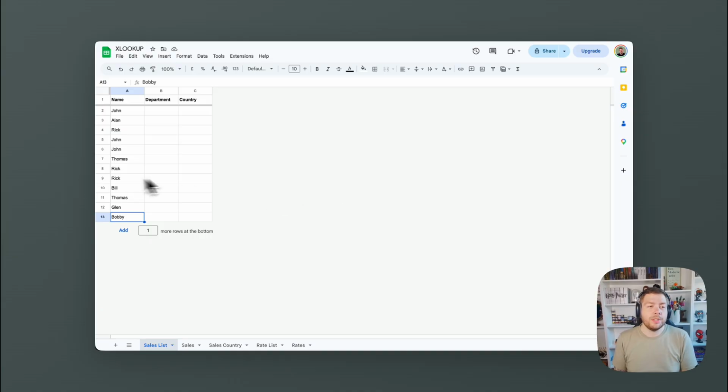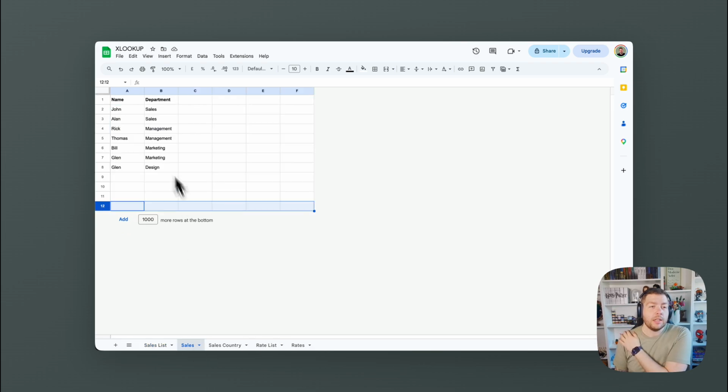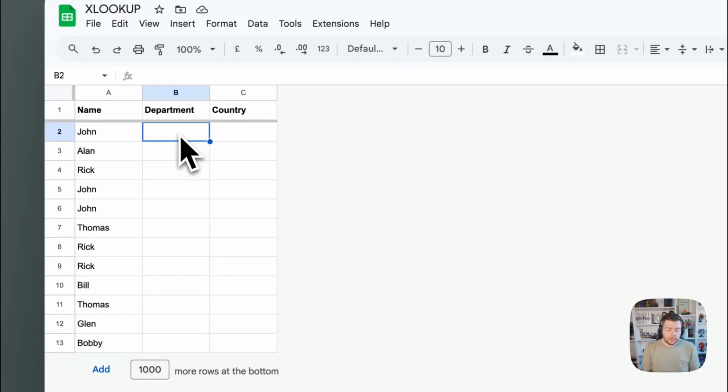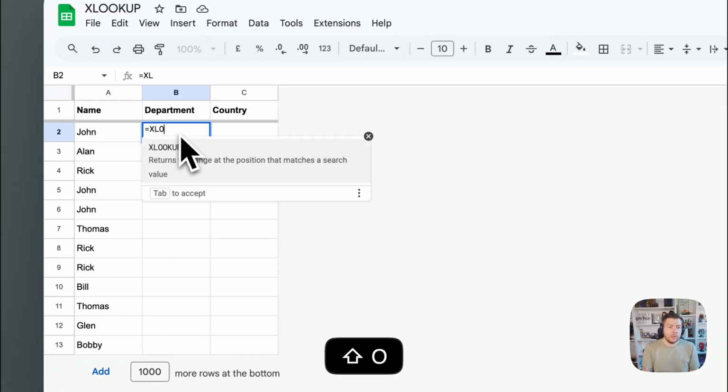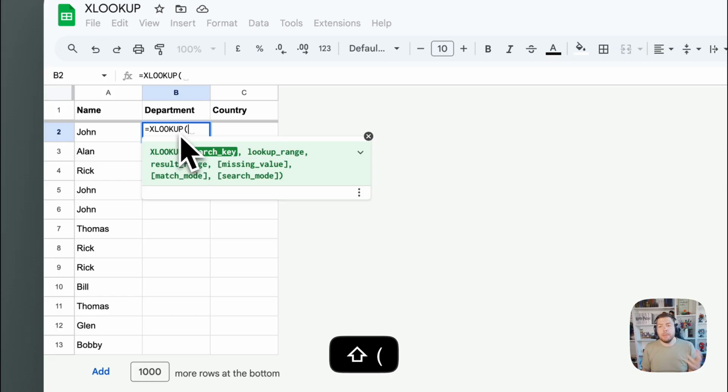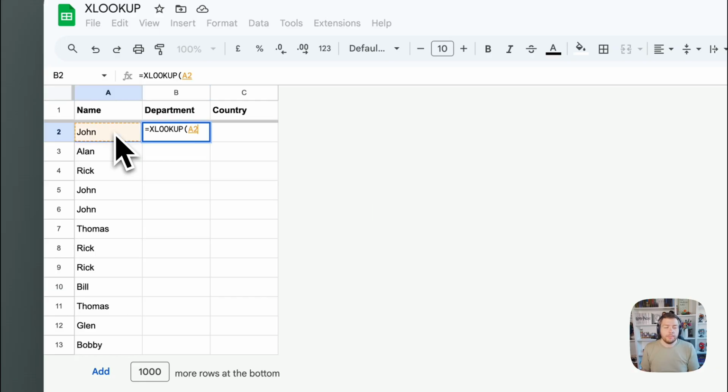So the scenario is that we have a list of names or inputs of some kind, and we want to get the corresponding value from over here. XLOOKUP makes us do that very easily. We simply type in the formula XLOOKUP, and then we at minimum need to give it three criteria. What key are we searching for? In this scenario, the name.